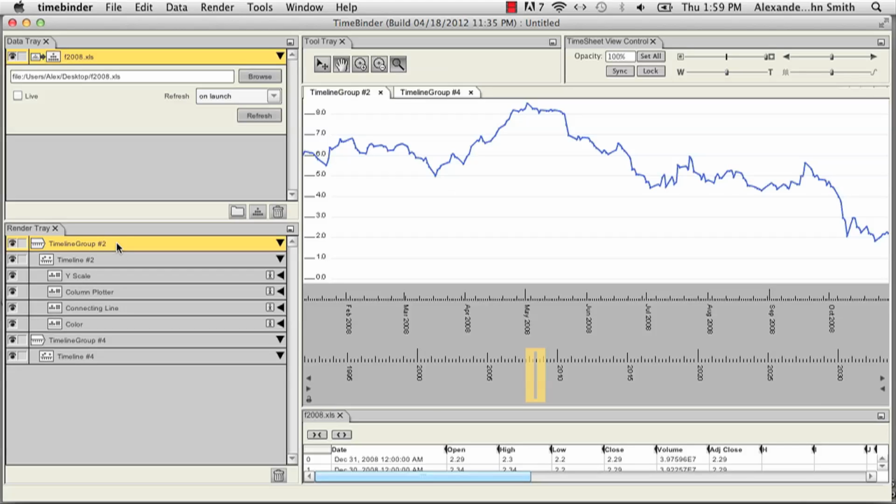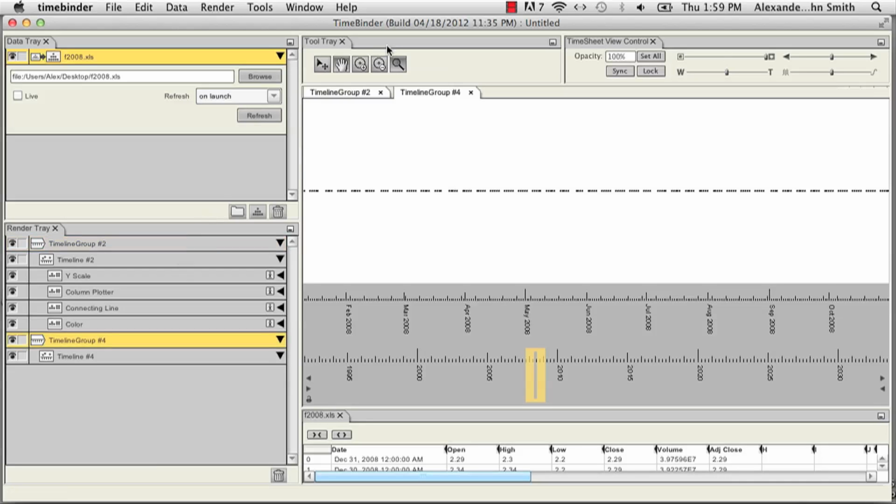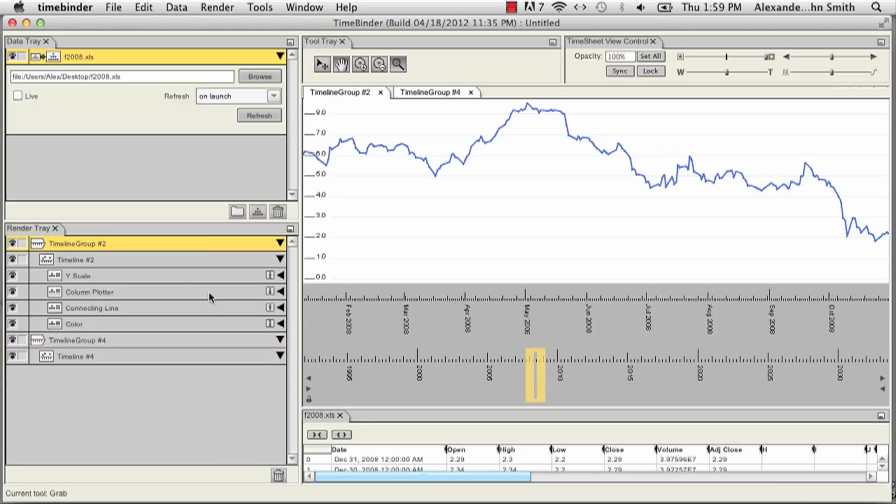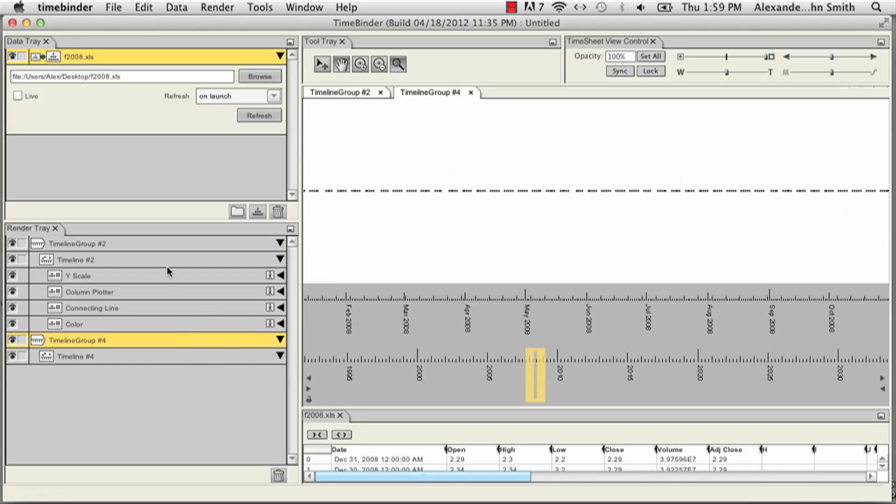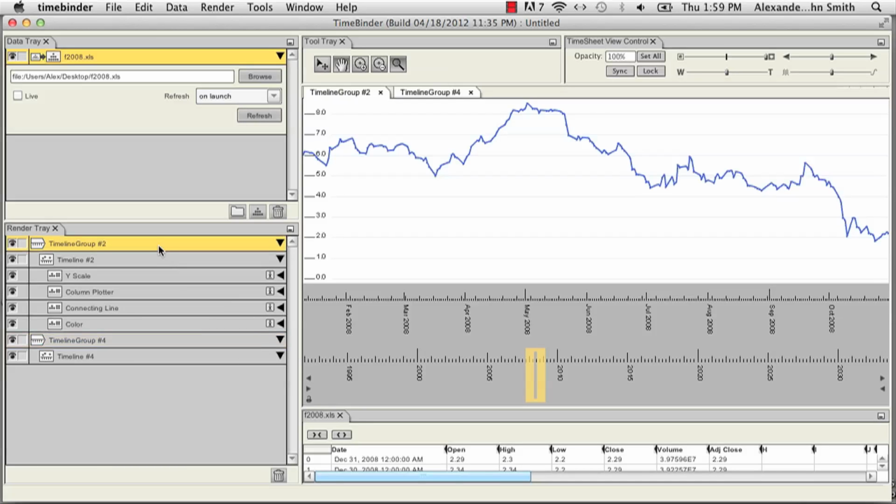Timeline groups are groups of attributes in timelines. Each timeline group corresponds to a render tab in the render area. The timelines and attributes contained within that timeline group will render on the corresponding render tab. A data object may have more than one render tab. This is useful for comparing different periods in the same data.